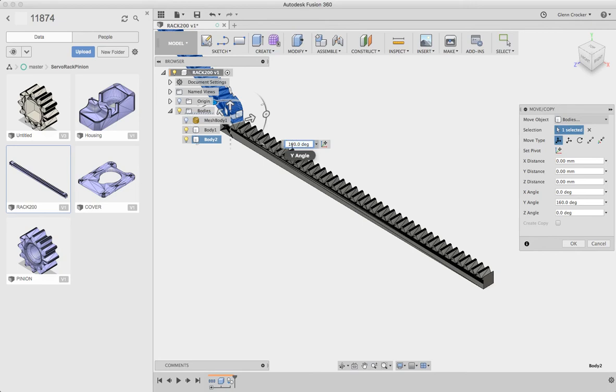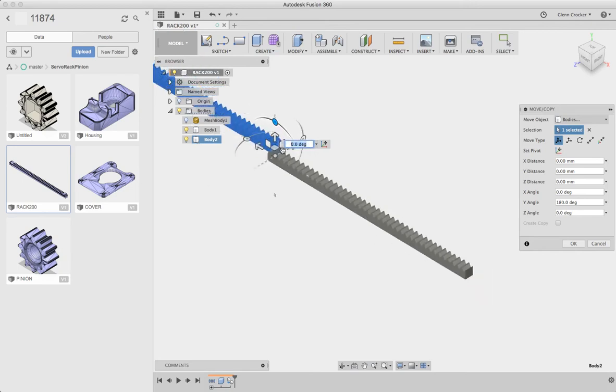And actually, if it's annoying, you can just type 180 in here, right? And then I'm going to move it with this arrow down this way. Yeah, these things are super hard to work with because there's all those triangles.